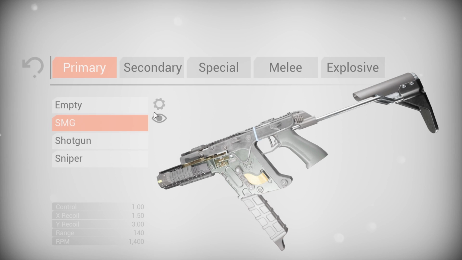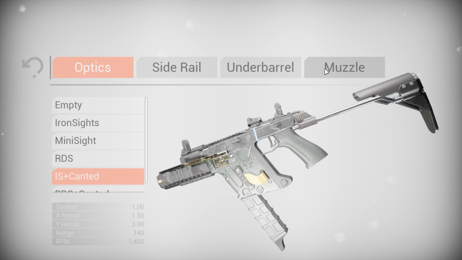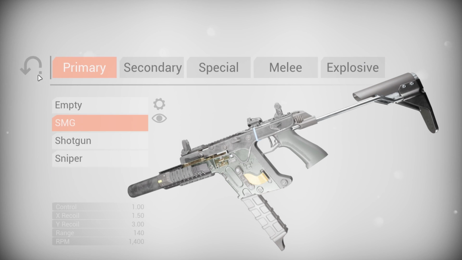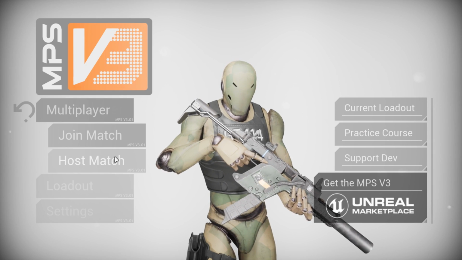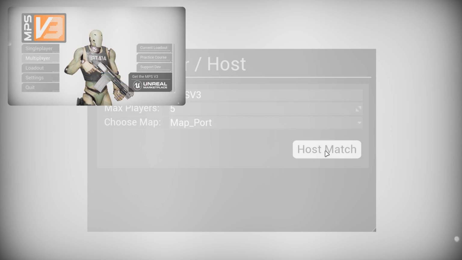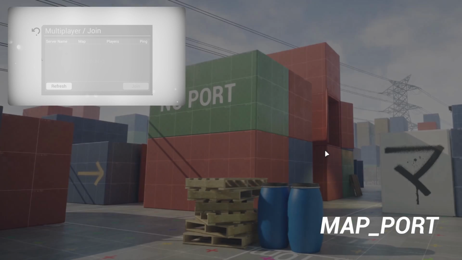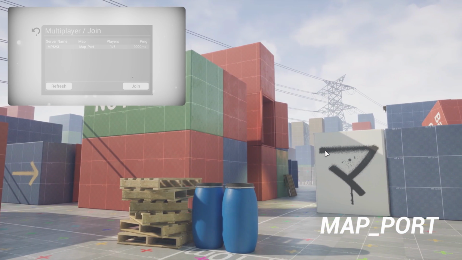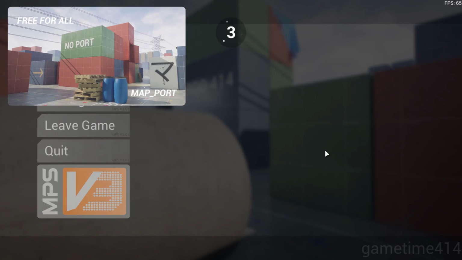Let's edit our loadout quickly before we test the multiplayer section. Let's hit multiplayer and press host match. Create a name, choose the player amount, and choose a map. Press host match. If everything works, we will load into the level. Your server should now also show up in the server browser.